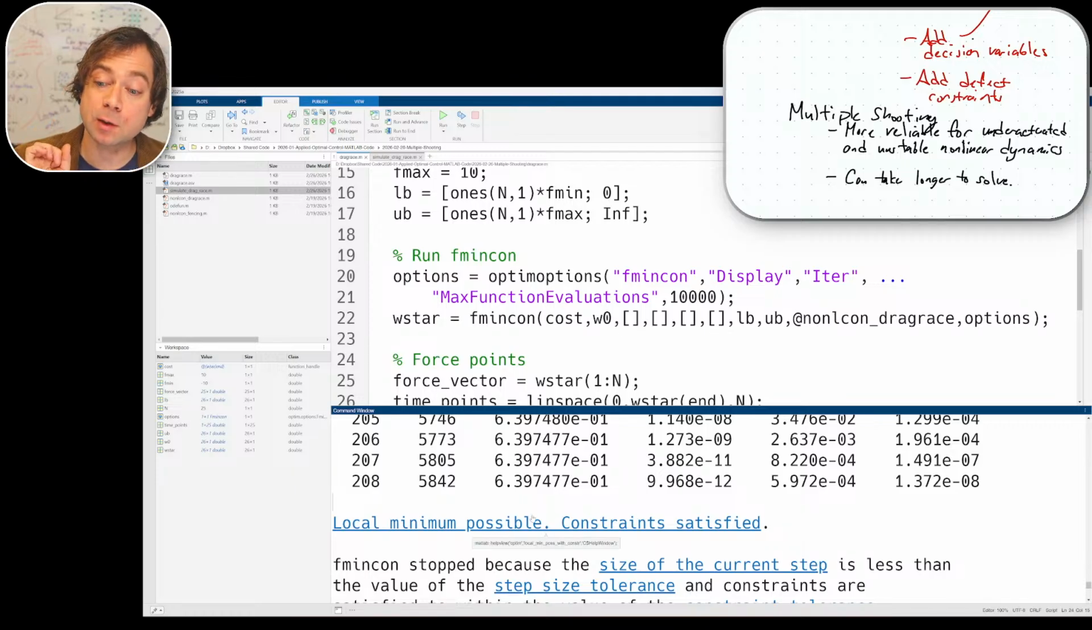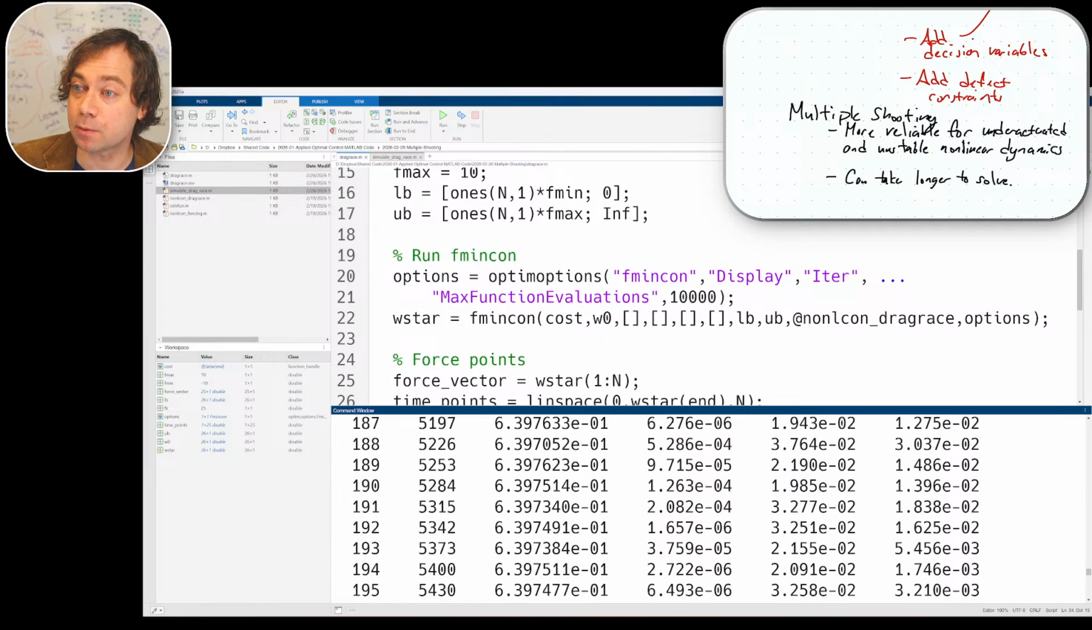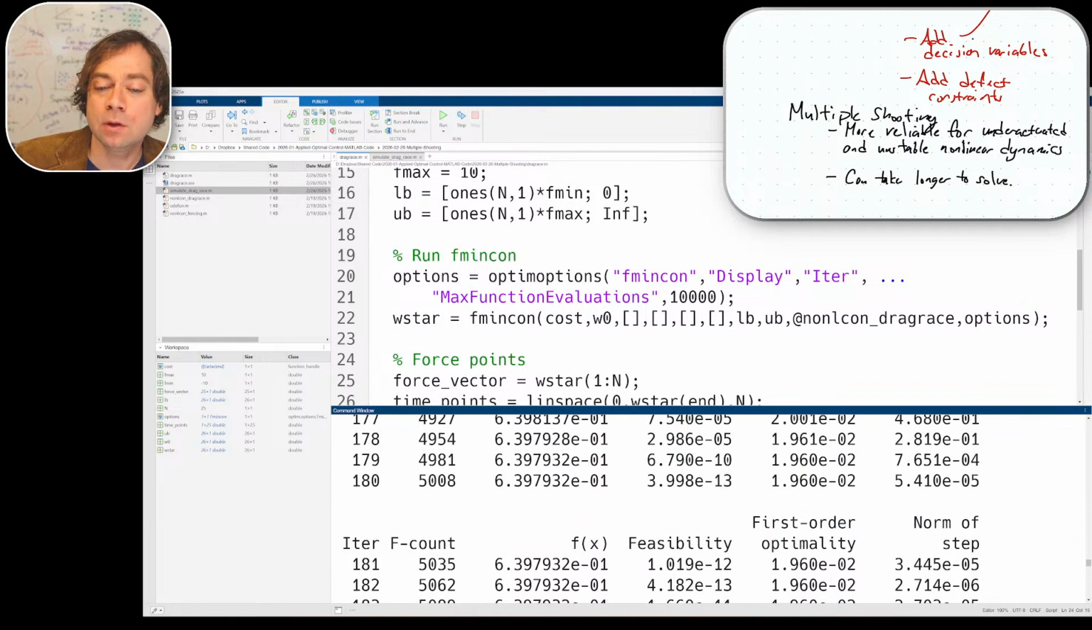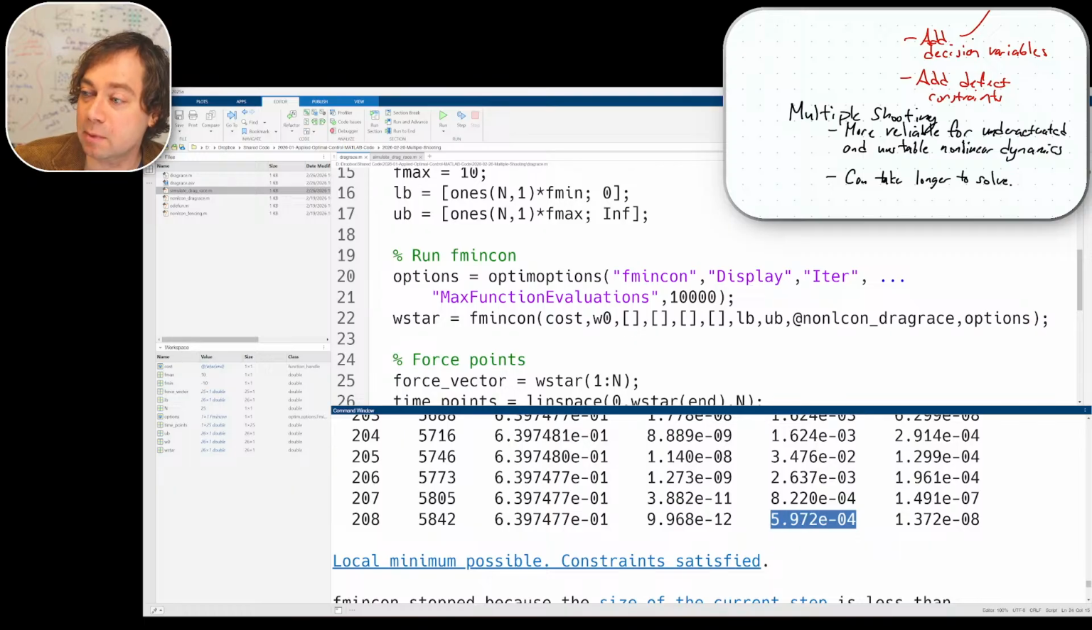Not local minimum found, local minimum possible, right? So what does that mean? Local minimum possible says, hey, my problem is feasible. Meaning that this feasibility column is small enough. It's good. It's within tolerances. We can change those tolerances as well. You can quickly Google that. However, this first order optimality, meaning the first order necessary conditions that we are at the bottom of the cost curve, we're not sure. We're not sure we're at the bottom of the cost curve because this value, while 10 to the minus 4 is small enough, it's not infinitely small.